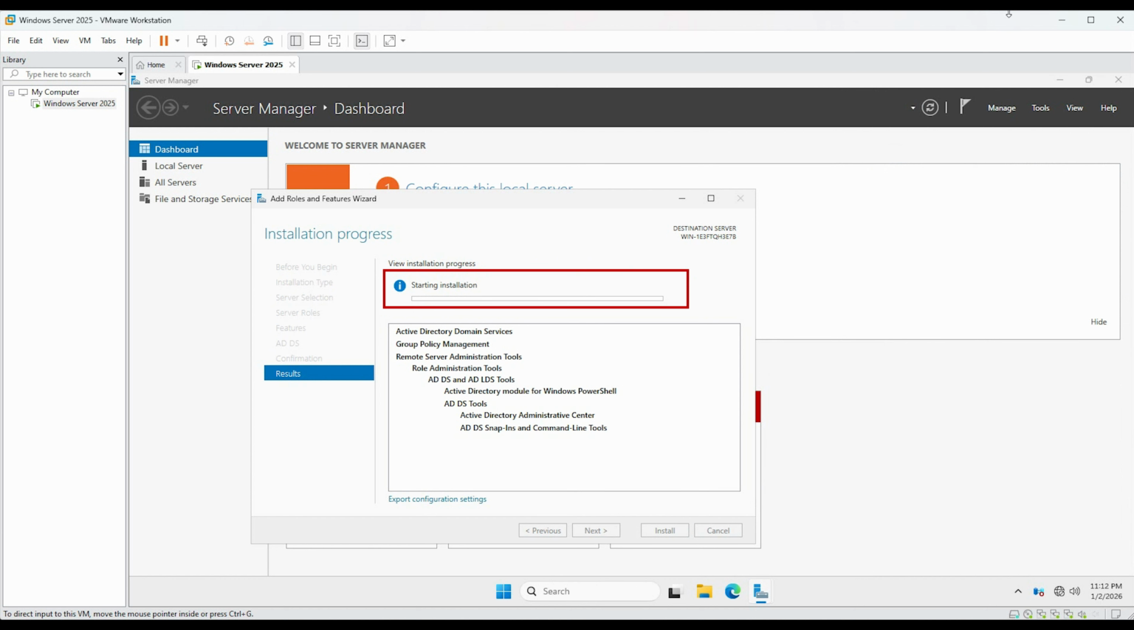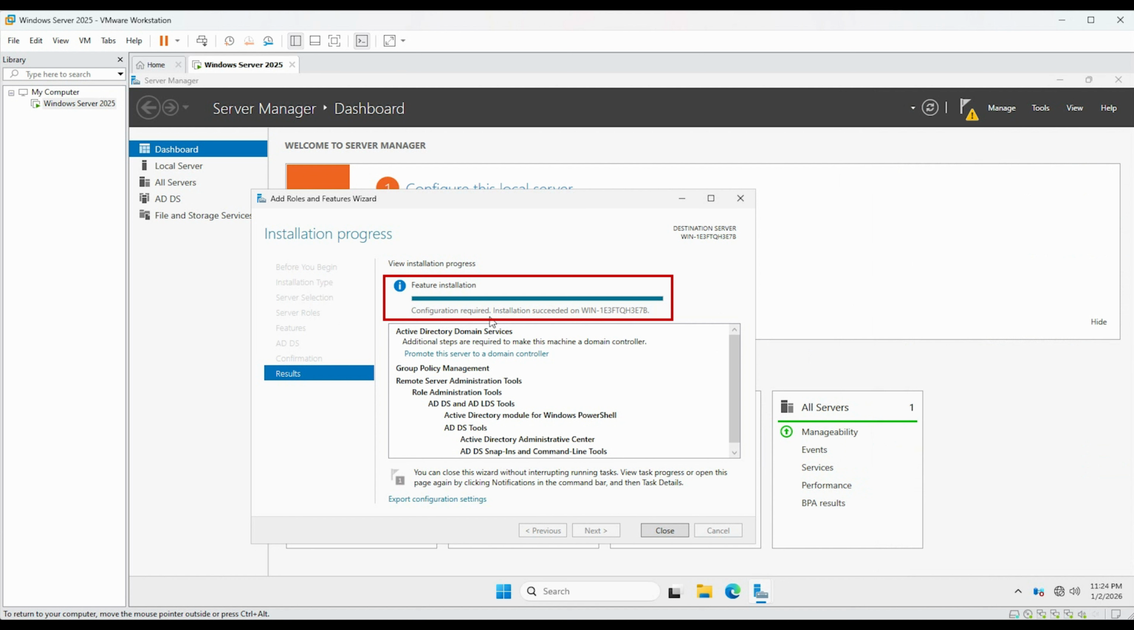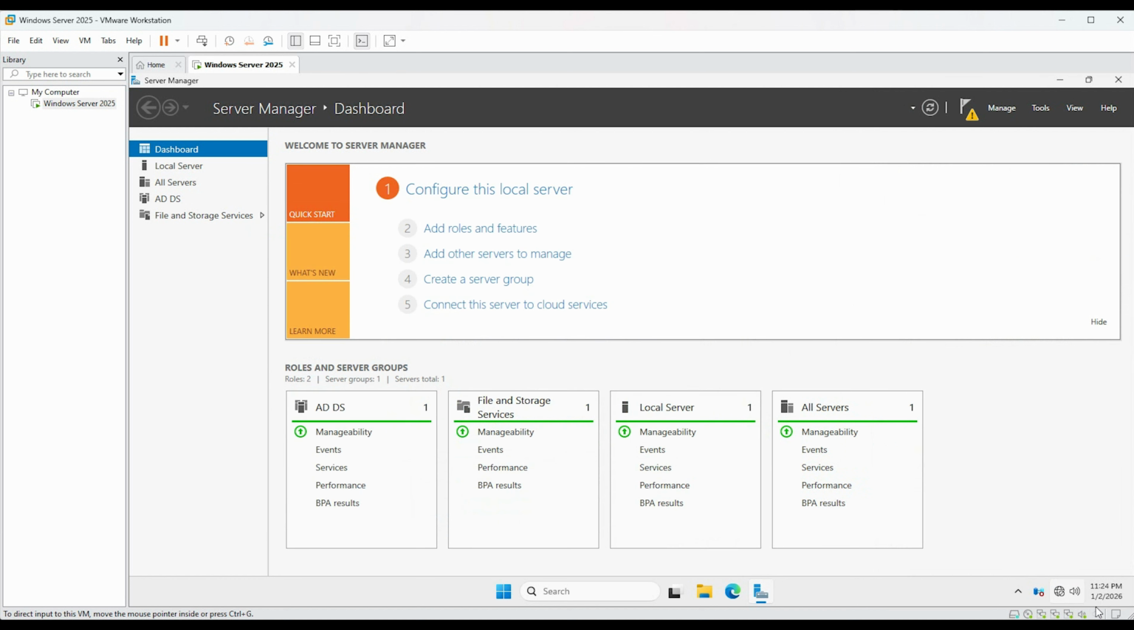After clicking Install, the installation starts. During installation it takes a few minutes based on system resources. After a few minutes the feature installation starts. Installation and feature installation completed, now click Close.